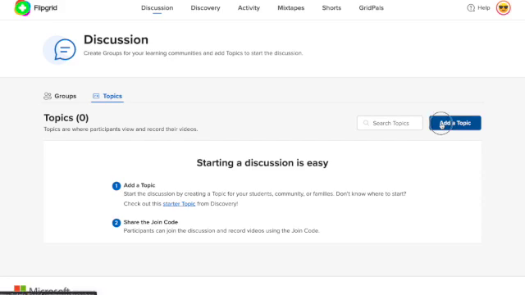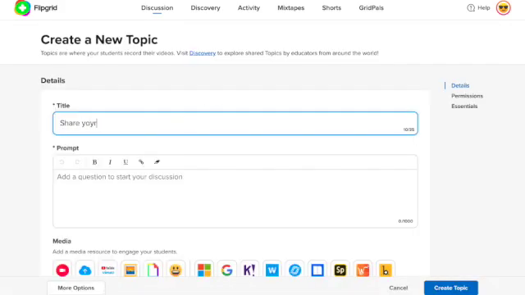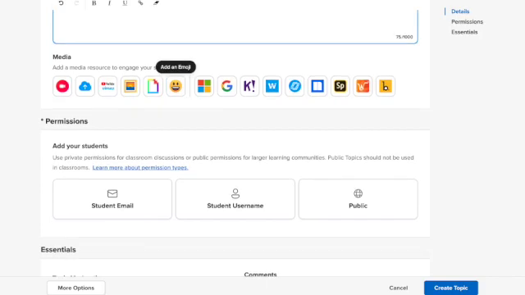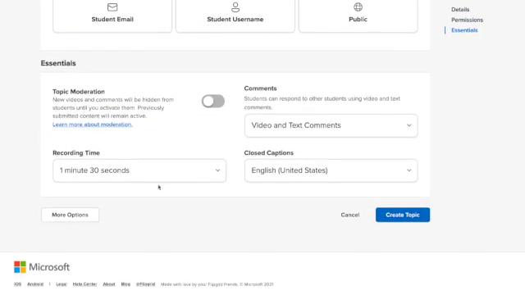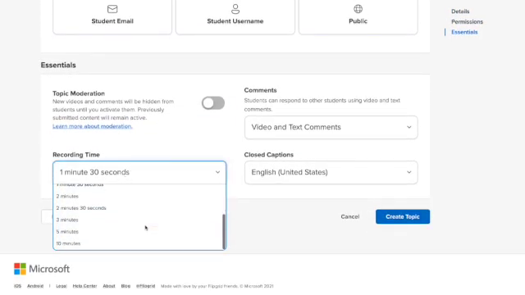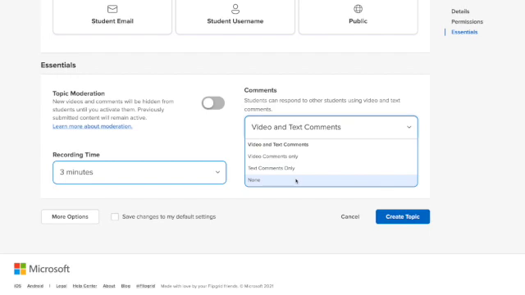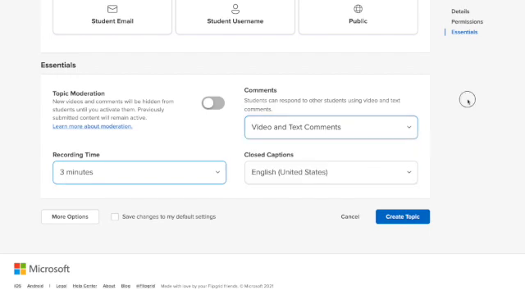You can easily log in with a Gmail or DOE credentials as a teacher, then click Create Topic to make a new topic for students to upload their videos to. After creating your topic, scroll down to see more settings. You can set the amount of time that students can use for their videos. You can also allow certain types of feedback and comments, videos, texts, or both. And if you turn on topic moderation, then that means you'll be able to review videos before students can post them.